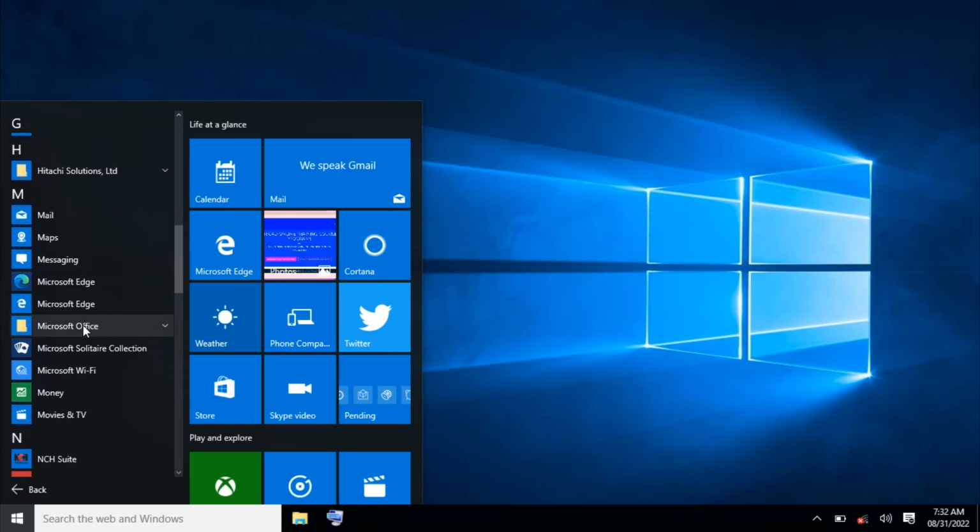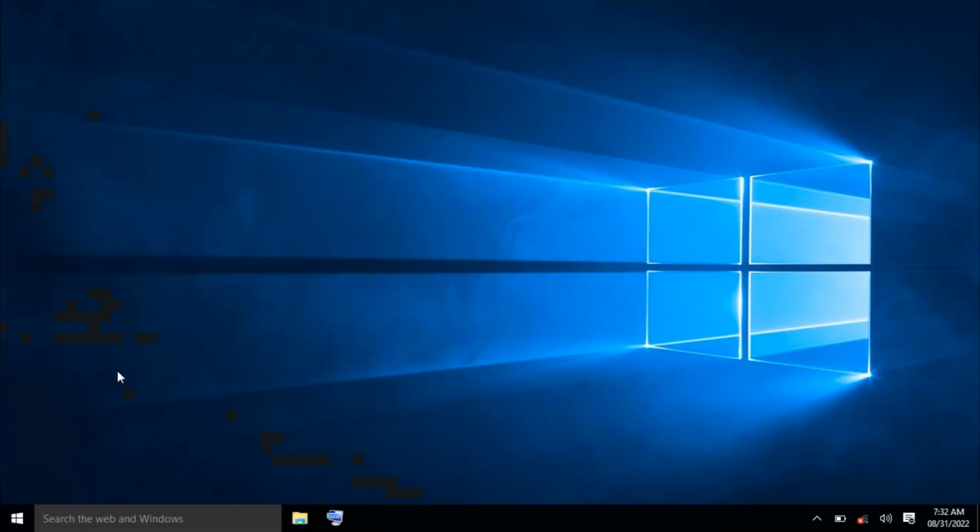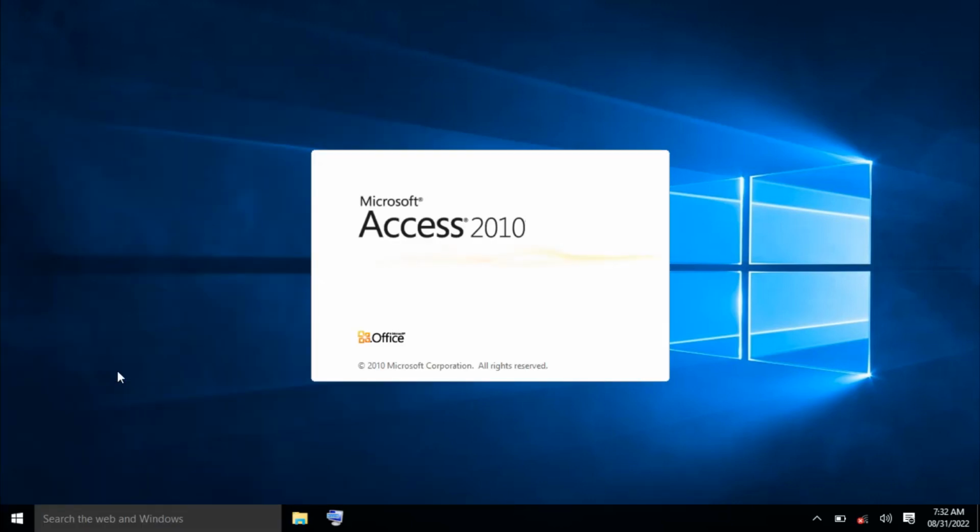You can see Microsoft Office. Click Microsoft Office, and then you now scroll to look for Microsoft Access. Here it is, Microsoft Access. So click Microsoft Access, and you give it time to load.